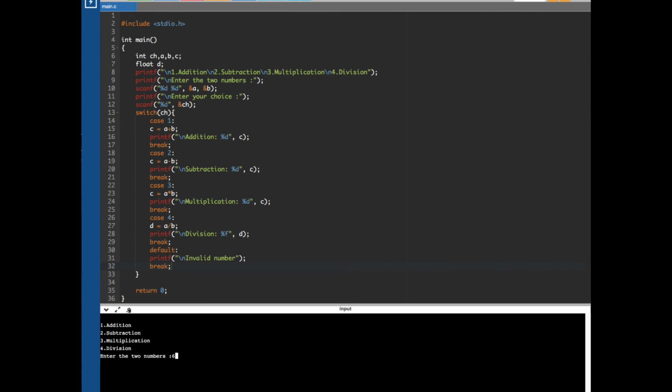So if the user enters something other than 1 to 4, like for example 6, it's going to say invalid. First we are getting the 2 numbers to do the operation. So let's say 6 and 8. Then enter your choice. If the user enters a choice other than 1 to 4, it's going to print invalid number. Let's say 8, invalid number. And that's how the switch statement works. This is an example of a basic switch case in C programming.